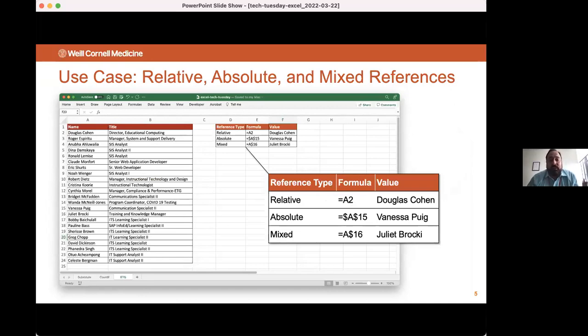So we have column A, which is our names, column B, which is our titles. And the first thing I just want to talk about is the different references. So you can see in the zoomed in formula in the table, a relative reference, we simply use equals A2, and that will refer to cell A2, which is my name. And a relative reference is great when you want to copy and paste cells and have the formula travel with you. So if you were to just drag this formula down, it'll become B2, C2, etc.